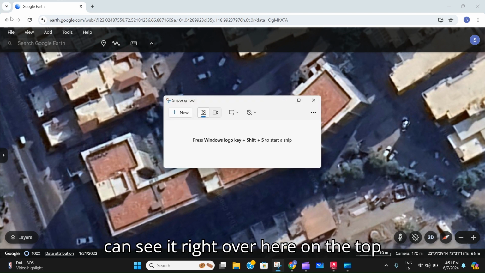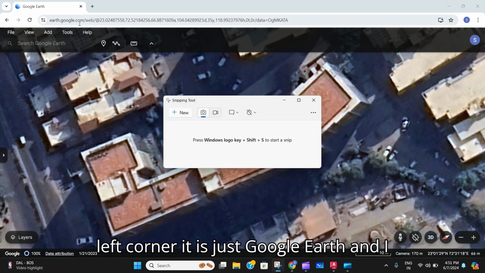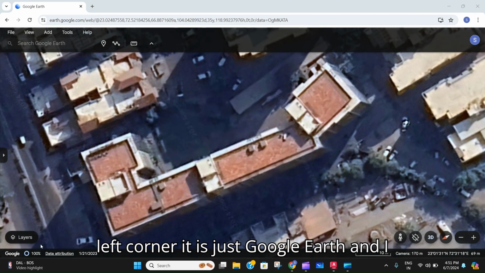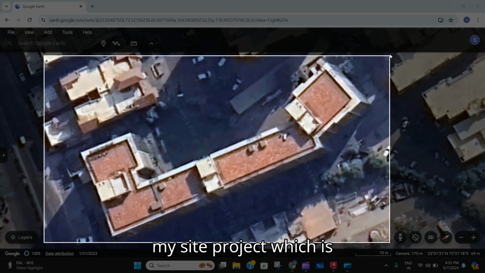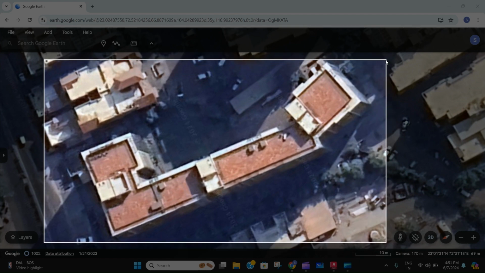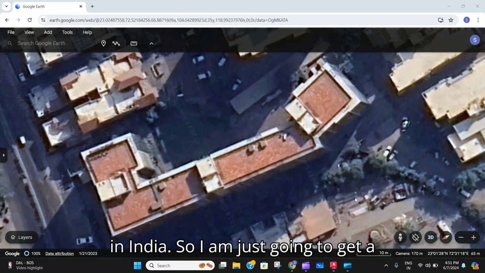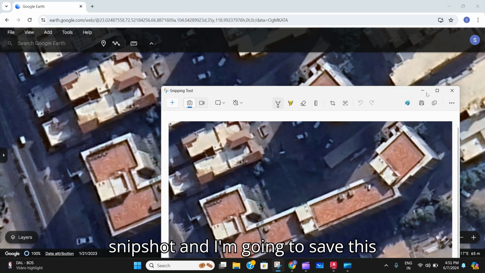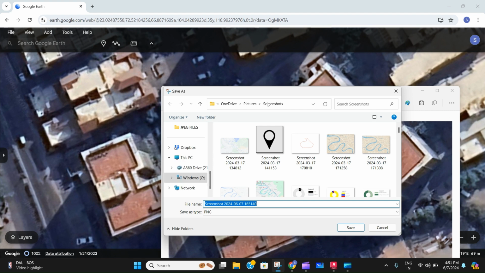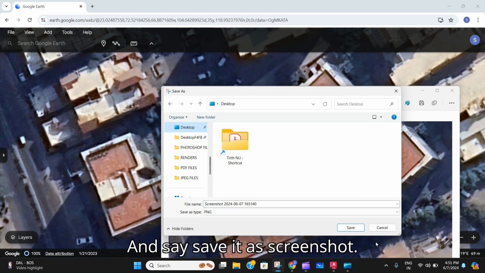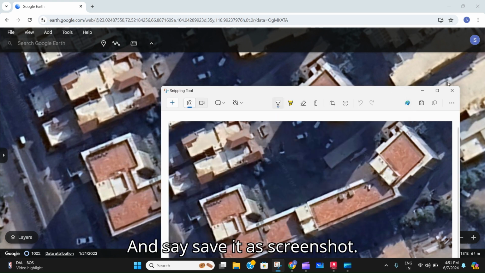As you can see, right over here on the top left corner, it is just Google Earth, and I have located my site project, which is in India. I am just going to get a snapshot, and I'm going to save this on the desktop, let's just keep it easy, and save it as screenshot.